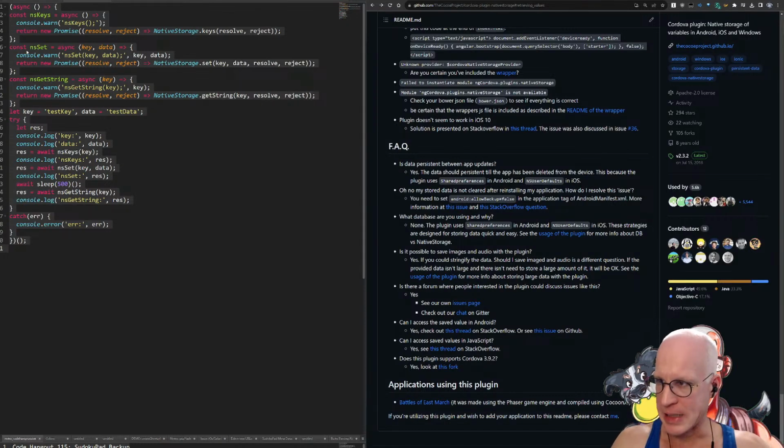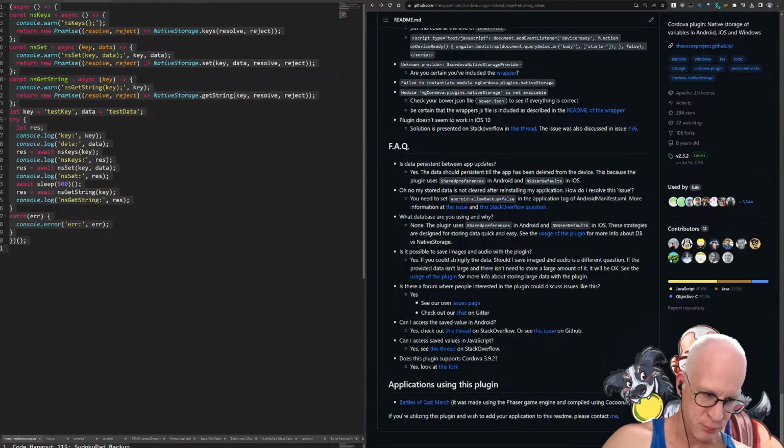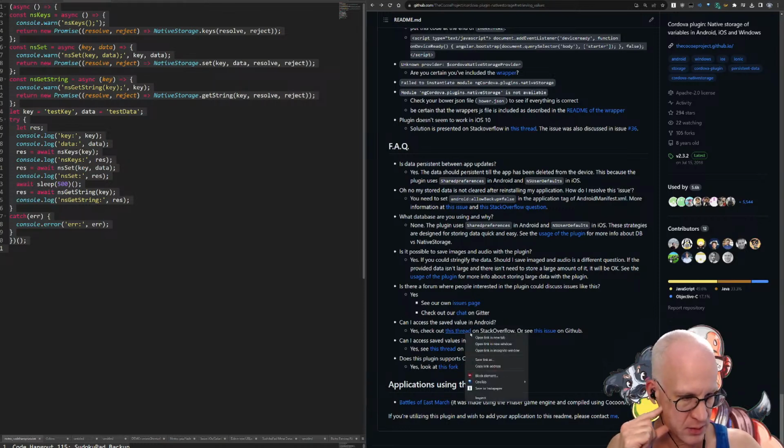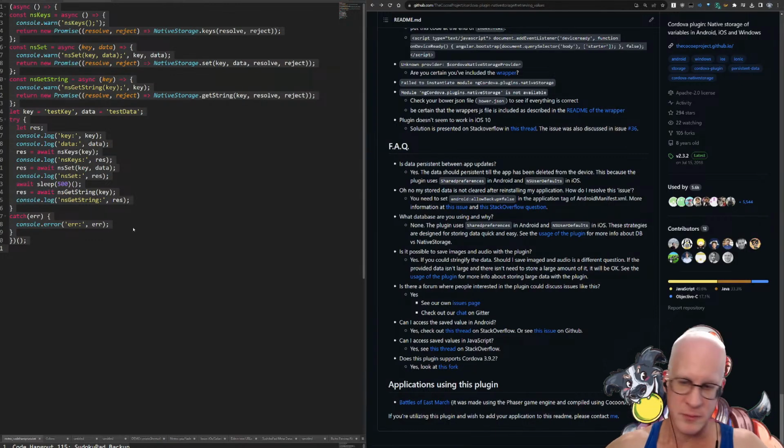Yeah, okay, so this sounds like a very good next step. It's not the full native file management that I would like to have, but it definitely seems to precisely, laser-focusedly address the issue we're having of not persisting our local storage. Chat on Gitter. Can I access the saved value in Android? Can I access saved values in JavaScript? Does this plugin support Cordova 3.92?